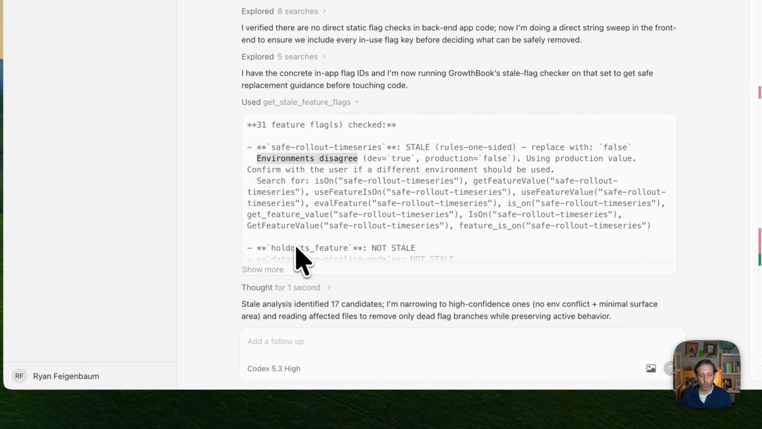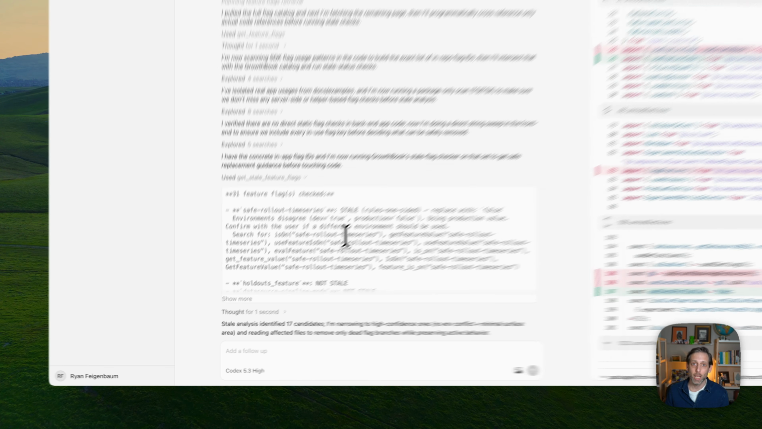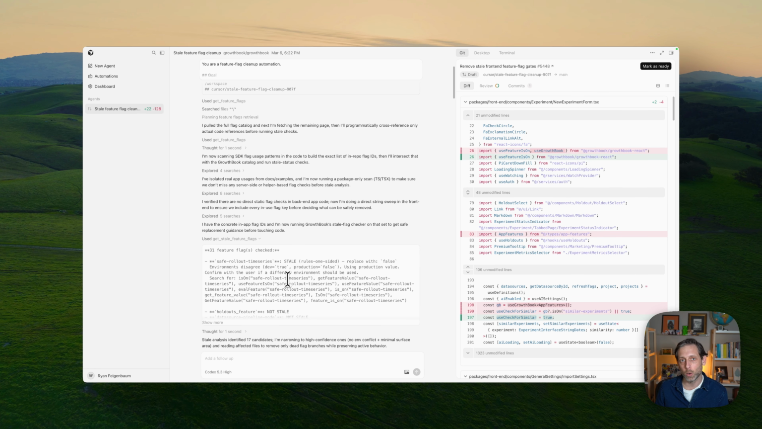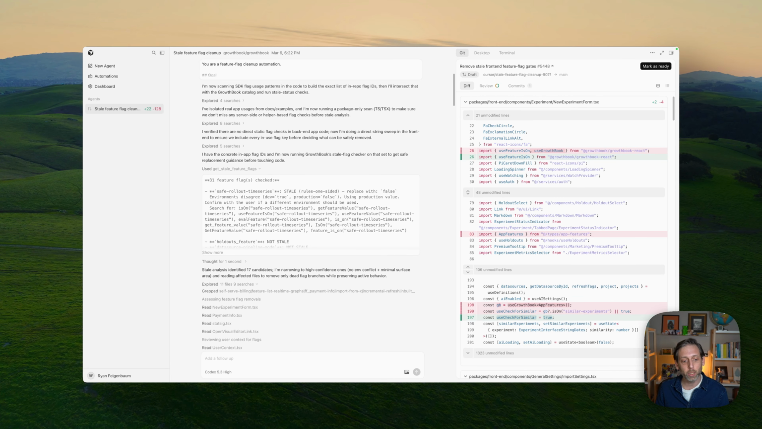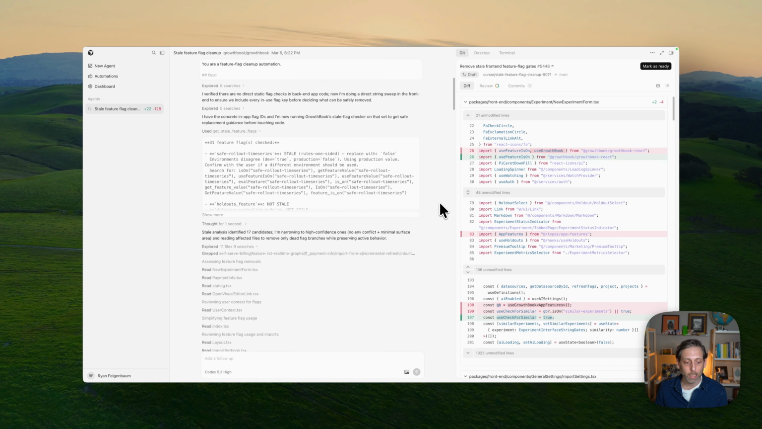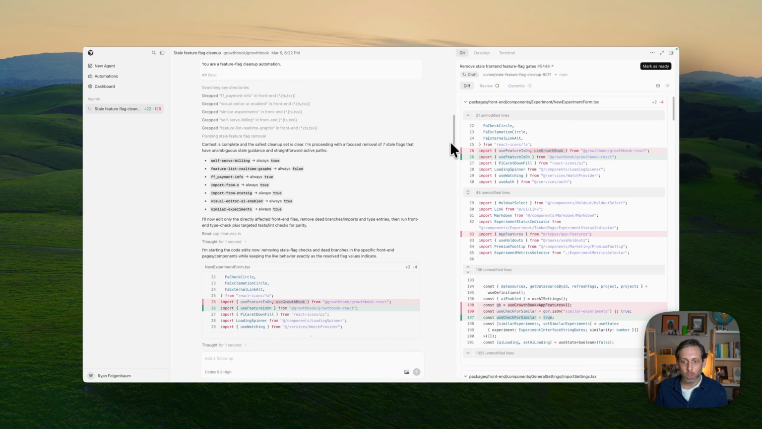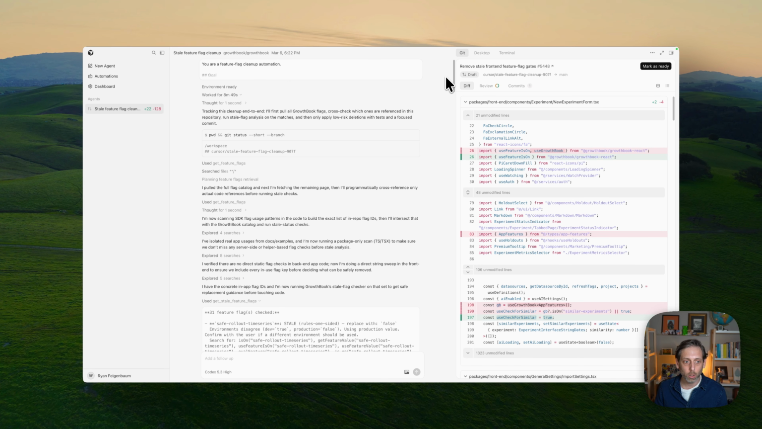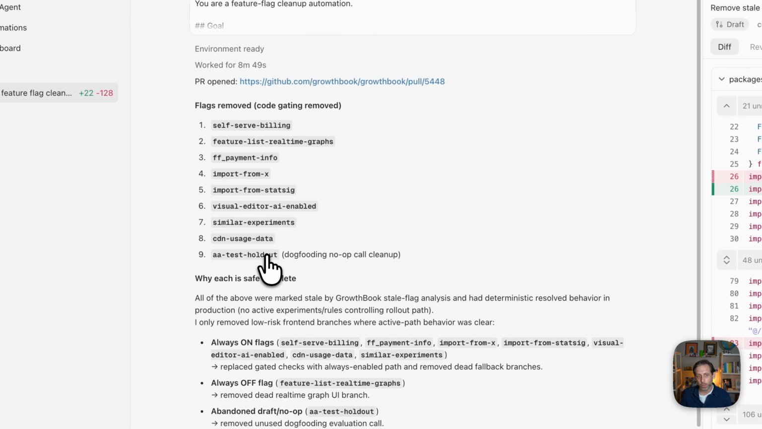Here then we can see also the holdouts feature. This is not stale. So it gives a great rundown of all the features and how confident it is about whether they can be removed or not. And then it spent a good bit of time reading through all of our code base, which again isn't just a toy project. This is a real production code base running GrowthBook. It's very complex. And so it's going through all of that stuff. And it came to some conclusions. And I'm going to toggle this up because it gives us a nice summary at the end. And so it was able to confidently remove 9 feature flags.